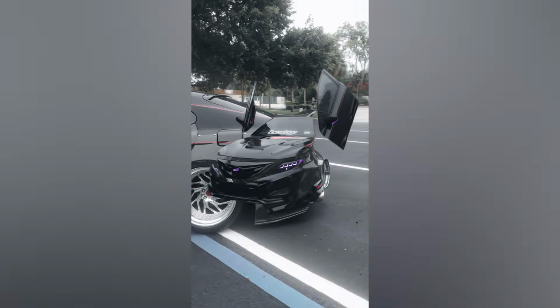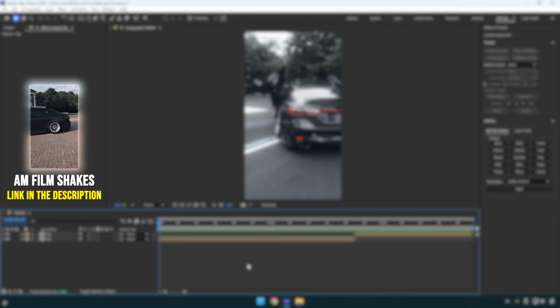Hi guys, in today's video I will show you how to create a smooth and easy car build-up transition effect in After Effects. Let's get started.